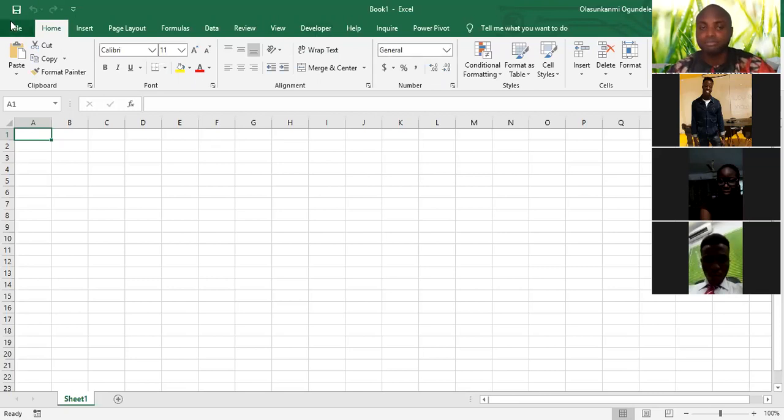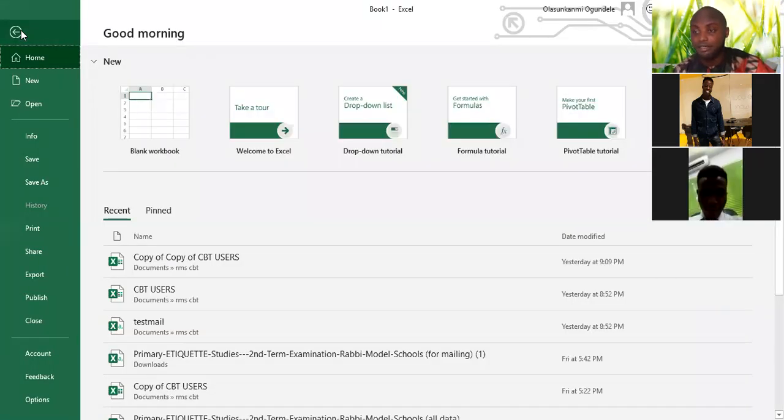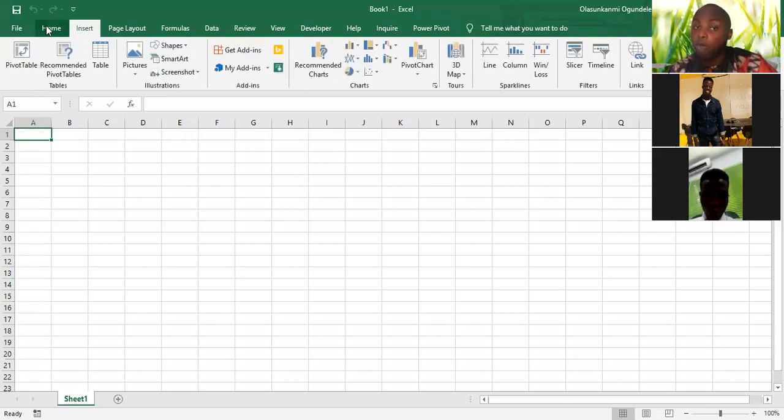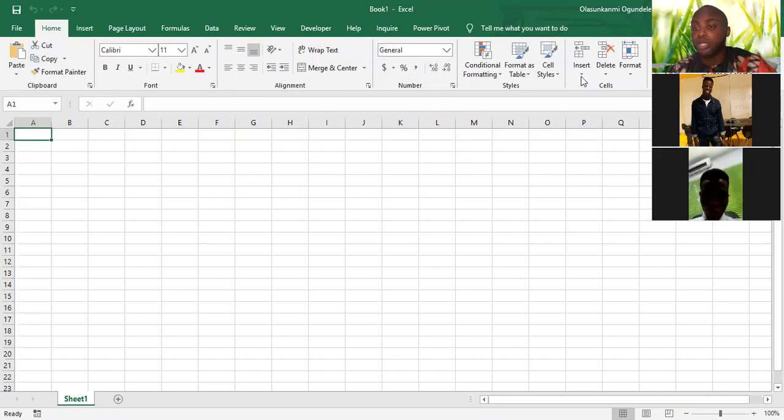So now let me take the functions one after the other. We have File, which helps you to do a lot of basic things, like where you can create a new file and others. Now using the Home button, you can actually do a lot from your Home button. Today I'll be working much more on conditional formatting, and how you can use conditional formatting for some analysis.